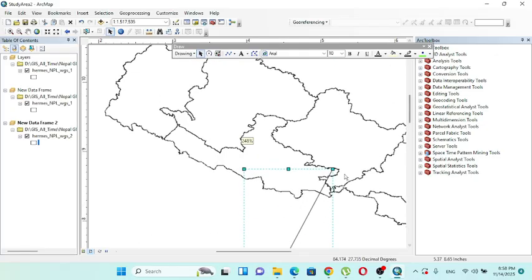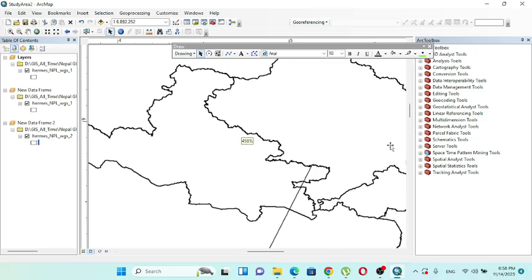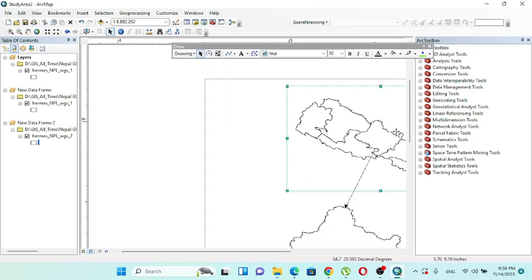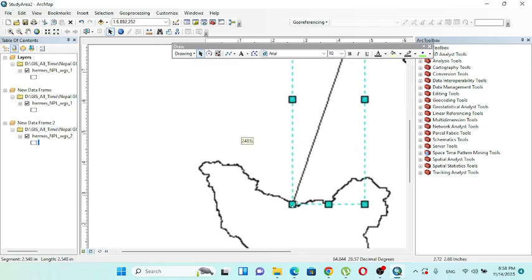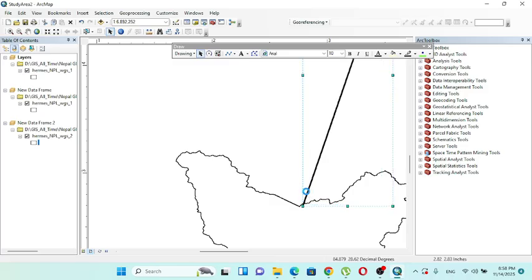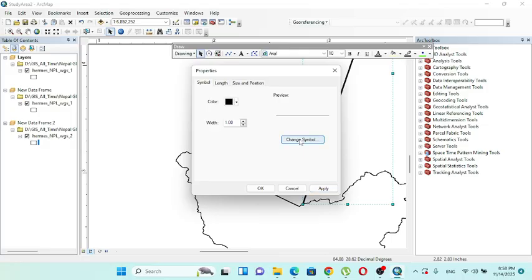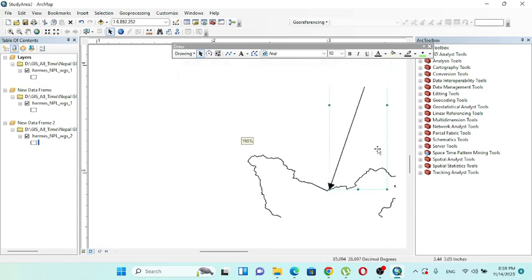Similarly, you can adjust this arrow by dragging it here. Repeat the process from the polygon of the province. Draw a line that will show our study area, that will be the Gorkha district. Go to properties and change symbol. Click apply.